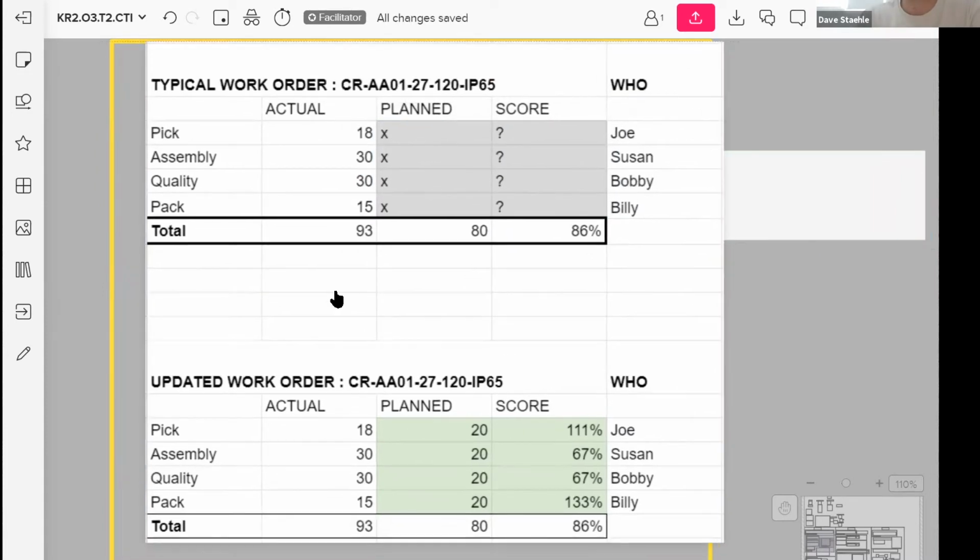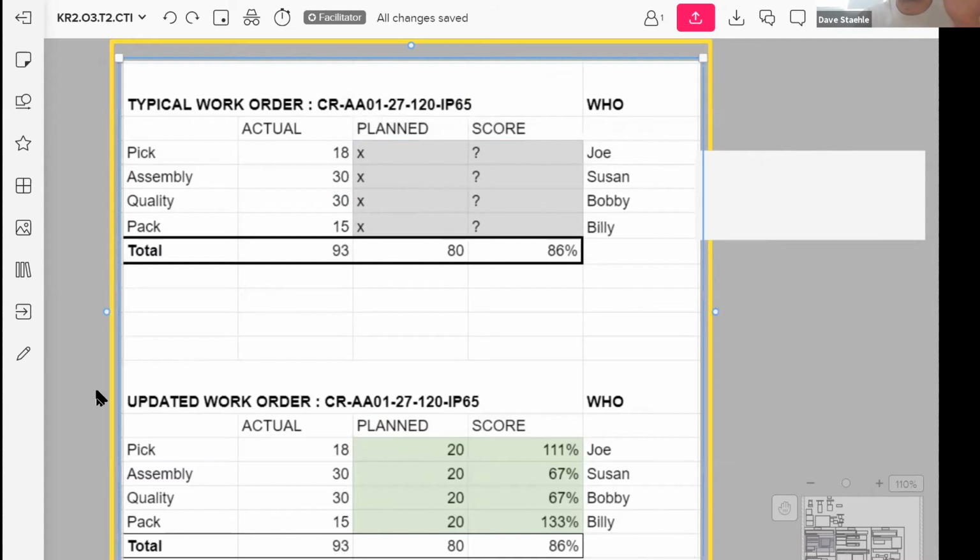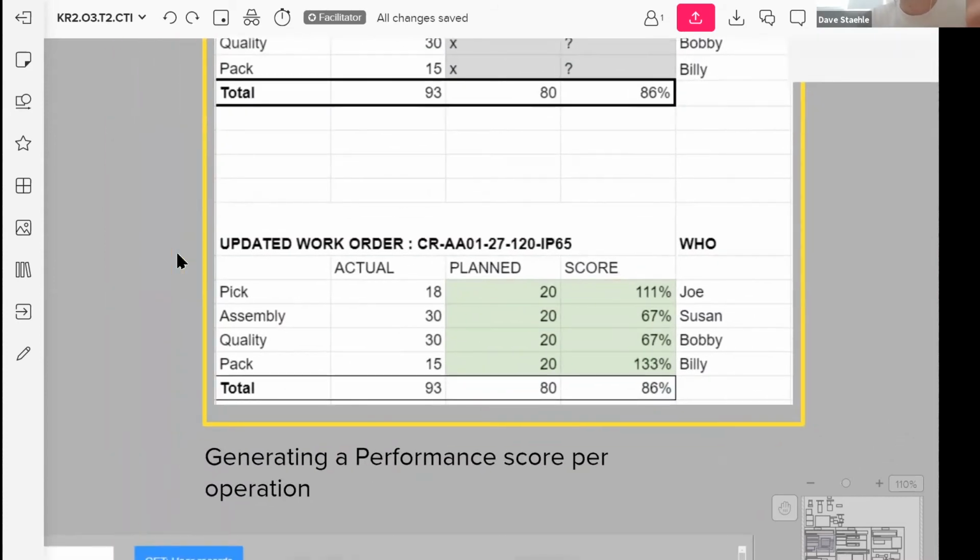So something I'm working on now is based on previous performance, and I'll show you how it works. I'm using tables, queries, and aggregations. Based on previous performance, I'm inputting a planned time, and that way you can see that Joe and Billy are killing it, but Susan and Bobby are the ones dragging their feet in this instance, and you can see how that's working out.